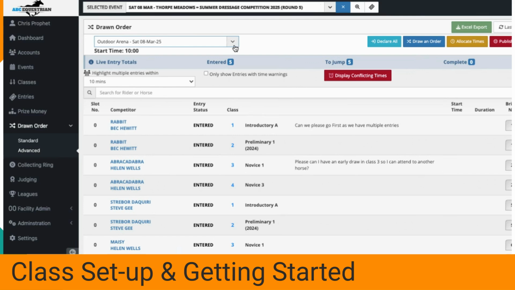So now, you can see how many people are entered in the first class, and there are some other tools we will use later to help with allocating the times. At this stage, all of the entries are in the order that they have been entered, and individuals with multiple rides are all set together as there are no time slots allocated right now.